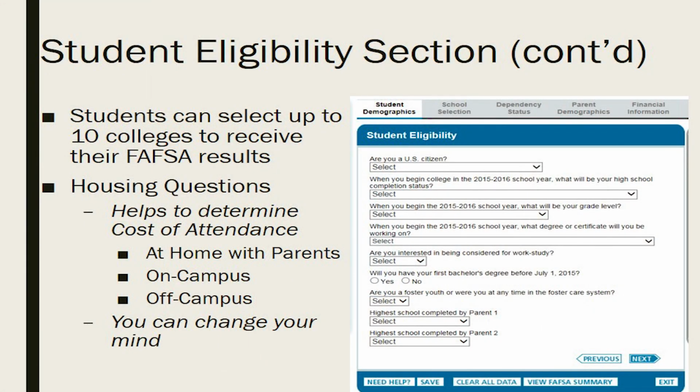So students are able to pick up to 10 colleges that will receive their FAFSA. Now, none of those universities or colleges will actually see each other's information. Only the school that gets it will see the information that they said we wanted to go to this school. There are also housing questions, and this helps to determine the cost of attendance, so it's really important that if your student's going to live at home, they're not putting down that they're going to live on campus, because we will base what their cost of attendance is on that answer. Okay, and those choices are at home or on campus or off campus.